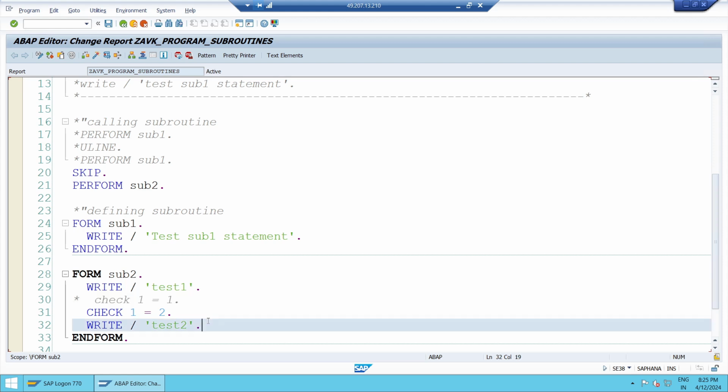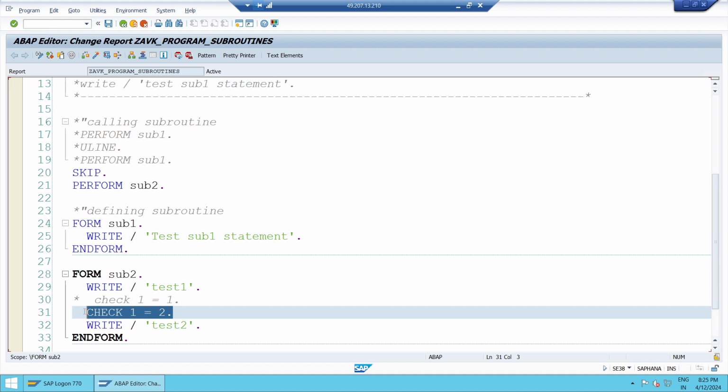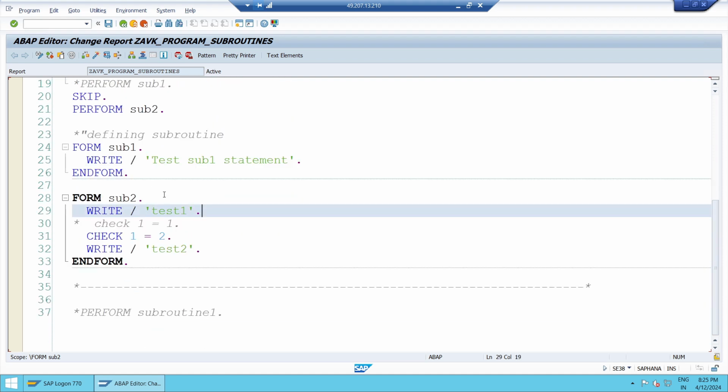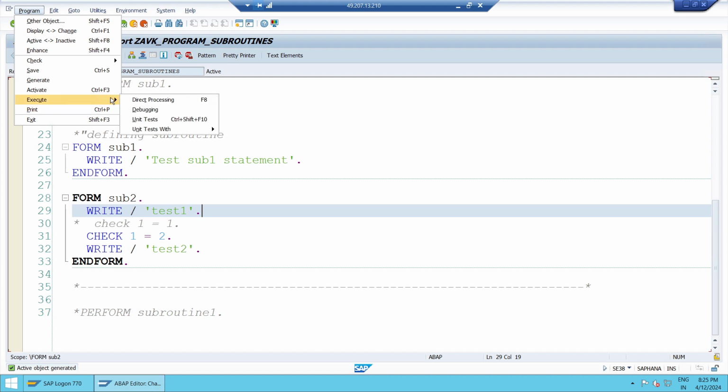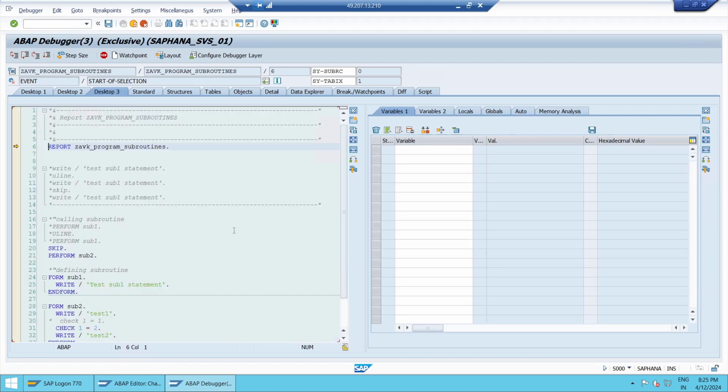That's why earlier it was written this one, write test 2, end form, till end form. Right. But when I add a condition with an invalid condition, that is, 1 is never going to be equal to 2 in nature. Okay. So how it is getting executed, you can debug this time also, so that you will come to know. Debugger gives much more clarity rather than me explaining this approach.